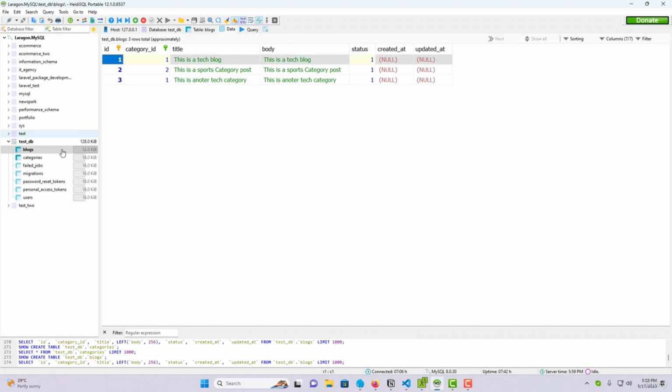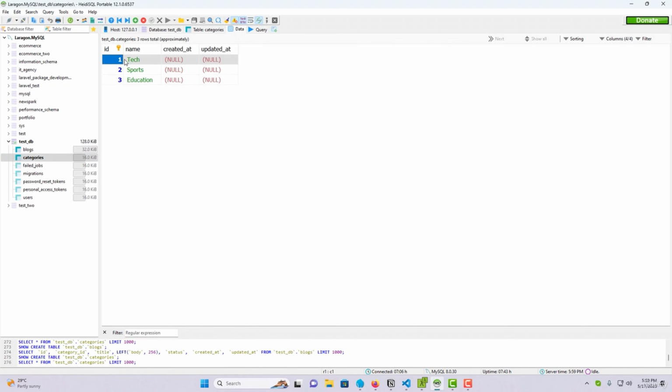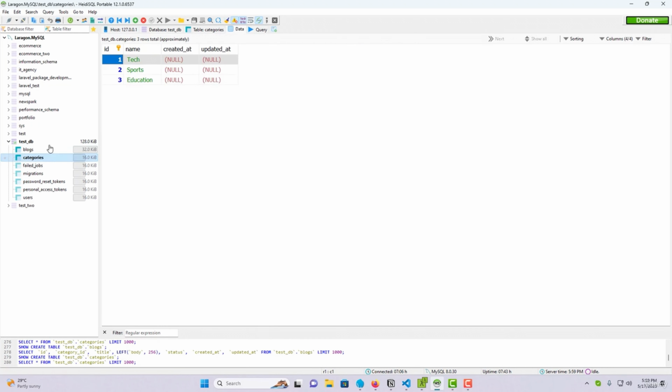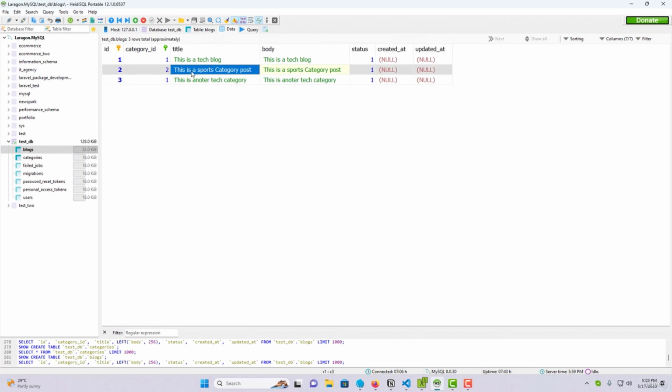If I go to the blog table, here as you can see we have all of our blogs, right? Look at here, we have 3 rows of data. In the category ID we are storing the ID of the category. The first one has category ID 1. If I go to the categories table, for ID 1 we have this tech category, right? So that means this post belongs to the tech category. Then after that we have ID 2. If I go to category, it is sports, so that means this post belongs to the sports category, right? And at the last we have again ID 1, which is the tech category. So these two posts belong to the same category, right?